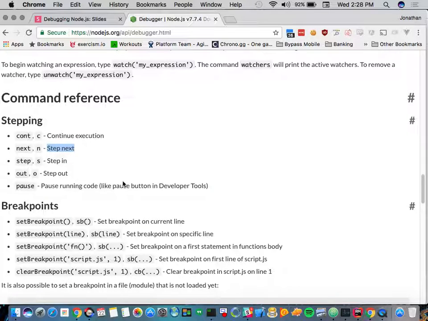So the step in is going into the function call. Step out is coming out of the function call. Step out says, okay, I'm inside this function, go until it finishes or returns, and take me to where it was called from. And continue execution just means go until you hit a breakpoint, or I manually say pause or something.